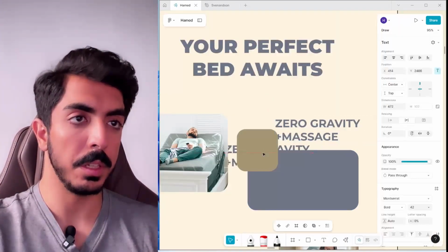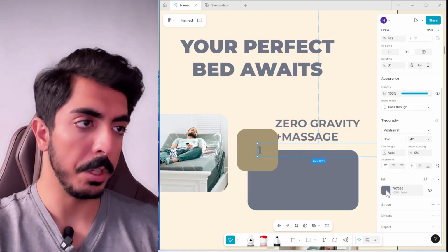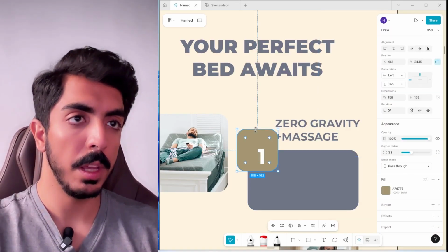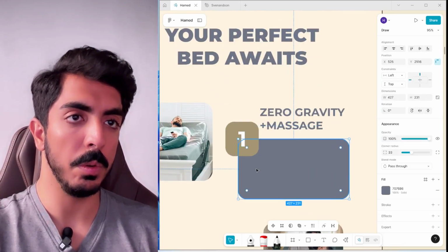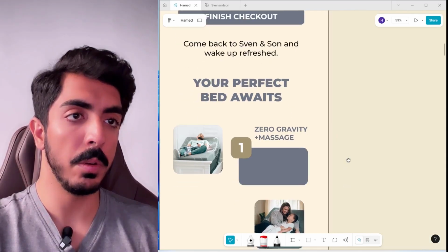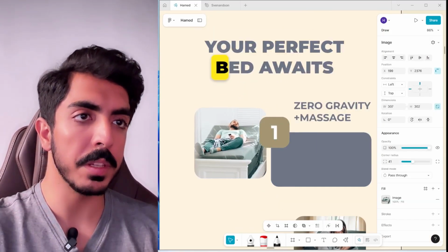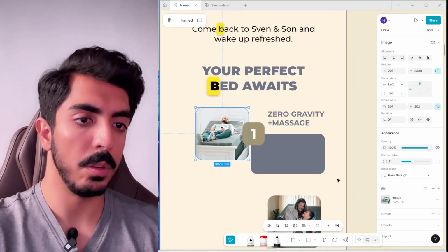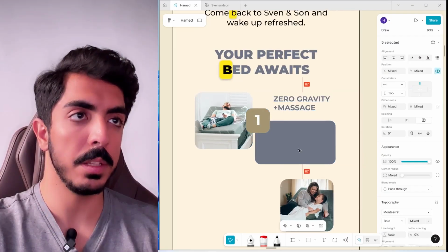And we can call it 1. I'm going to bring it in top, change the color to white and increase the font size and decrease the size of this square. So yeah, like this. So we have the headline here. It says zero gravity plus massage. And if I bring this image here, I think it'll look cooler this way. And I increase the size just like this.